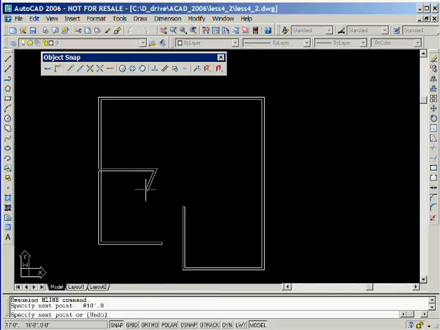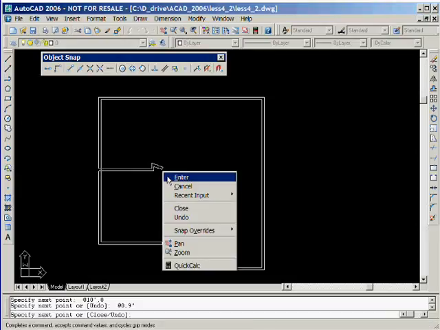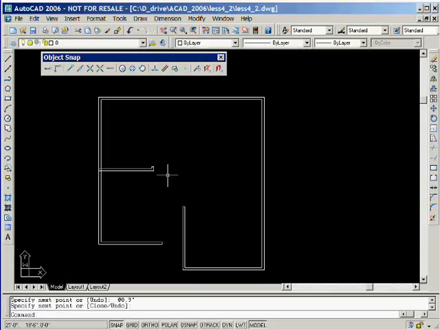We'll define the other end of the line by keying in @10 feet, 0, followed by the Enter key. And now we'll key in @0, 9 inches. Now we'll right-click the mouse and select the Enter option to end the multi-line command.